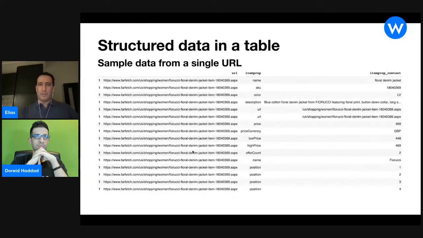Now here's another URL with the same thing, but it has slightly different attributes and values on the page. So now we have the item properties and content listed in a very easy to use format. It's basically like an Excel sheet, so we can use them the way we want, and we can deploy them in an easy way. The other thing that we're interested in are images.